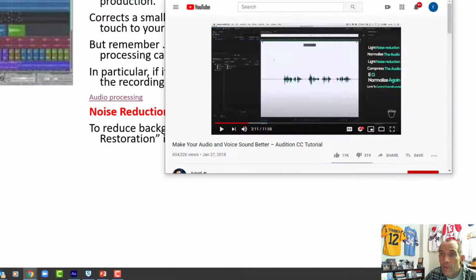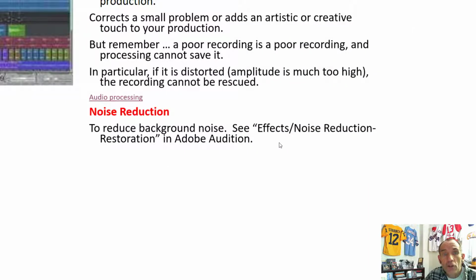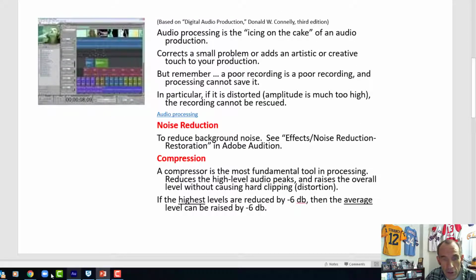So, noise reduction. Let's talk about that. Noise reduction is to reduce the background noise. Now, in Adobe Audition, you would go to Effects and then choose the selection Noise Reduction Restoration. Okay, in fact, I'm going to go to Adobe Audition here.